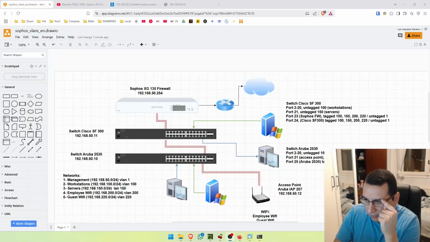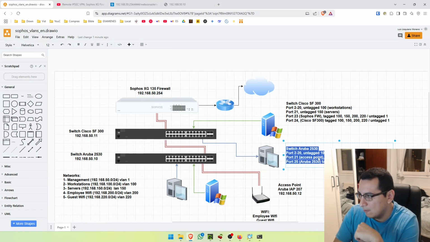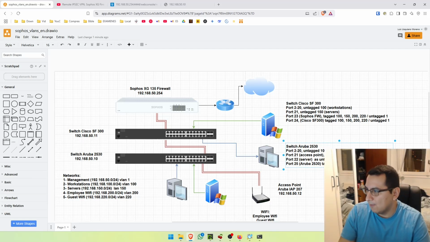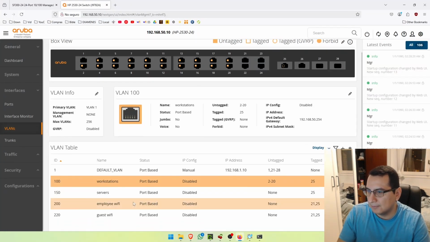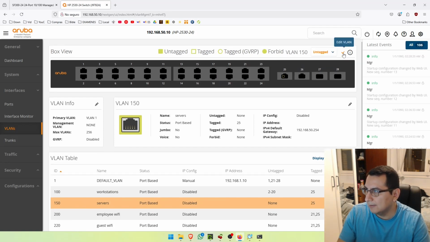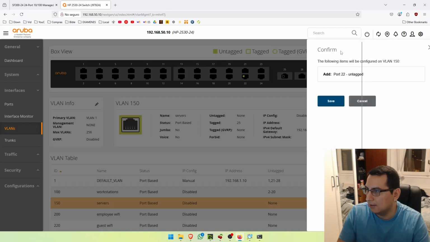Yes. I forgot this server. I'm going to use the 22 port and configure it as untag, 150. So let's go back to our switch, click on servers, edit VLAN, untag 22, and save.